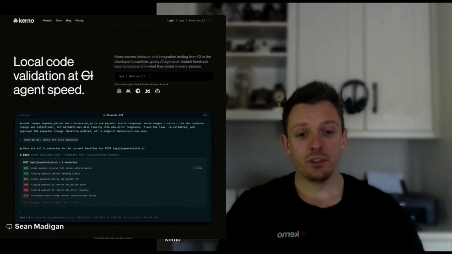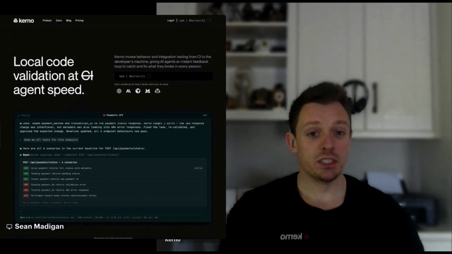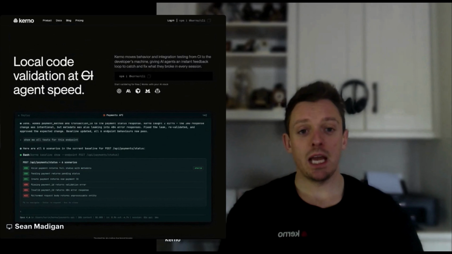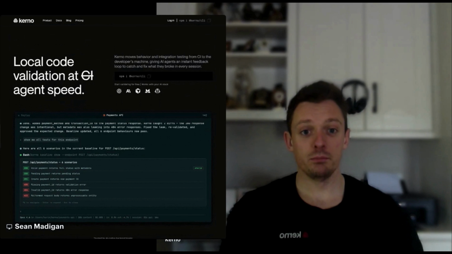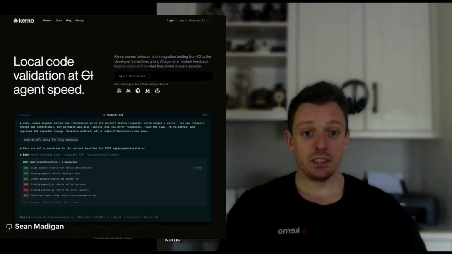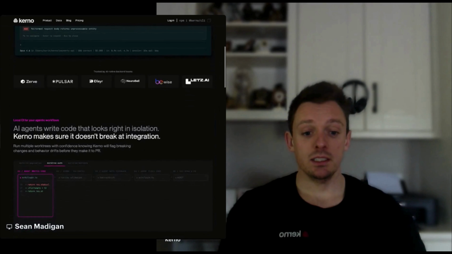At Kerno, we're moving behavior and integration testing from CI to your machine, so you can actually automate the running and executing of tests against your real stack locally. This gives you an instant feedback loop to catch any breaking changes introduced by you or your AI, and you can fix them before you merge. Kerno is available on CLI and IDE.